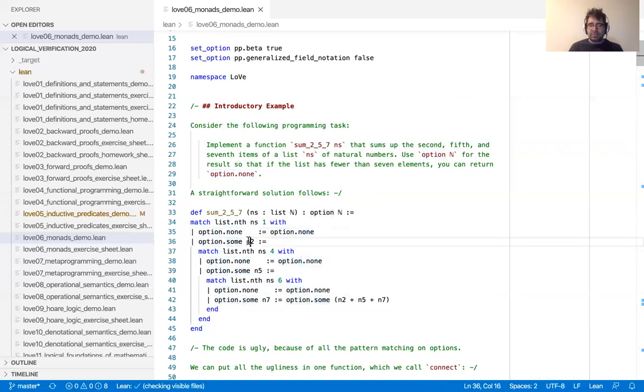If it succeeds, you get the second item. Note that nth is off by 1: it's zero-based, so when you ask for item 1, you're actually getting the second one, which is why we call it n2. And then we ask for the fifth one. If it fails, we fail. If it succeeds, we ask for the seventh one. If that fails, fail. If that succeeds, then we finally succeed, and we return the sum of the 3 items, which is what was asked of us, right?